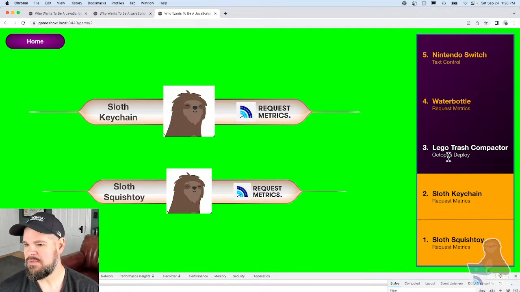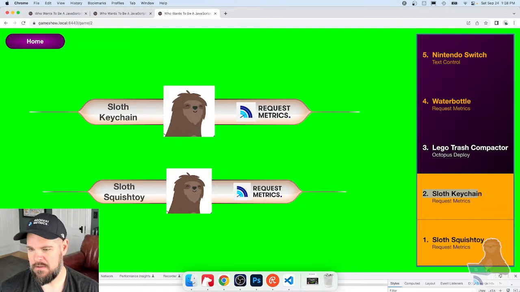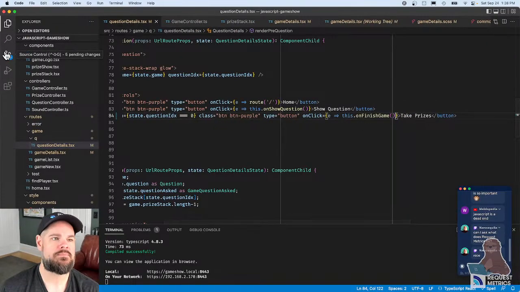We need to handle the case where the user hits this threshold. So they answer this one correctly, and then maybe they fail this one. They should still win these three things. But if they failed to answer this correctly, then they won nothing. We'll handle that after the break.